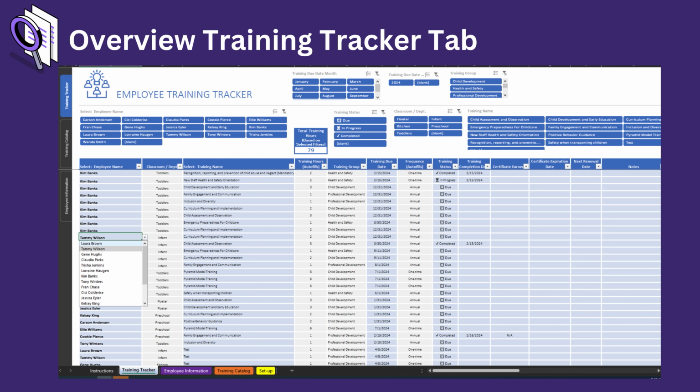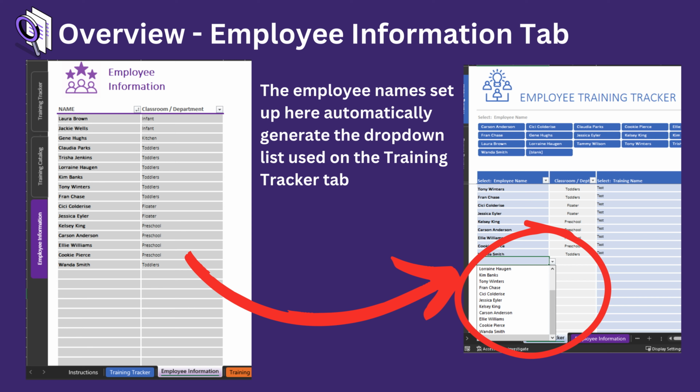The Employee Information tab is where you'll enter and maintain all of your employee names and their classroom or department assignments. The information you enter and maintain here automatically generates the name selection list used on the Training Tracker tab. Maintaining a unique name record for each employee is essential for accurate reporting. In the event that you enter a duplicate name, you'll be alerted with a change in the appearance of the cell and color font.